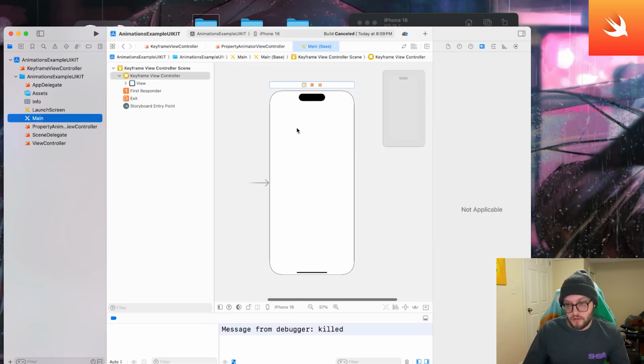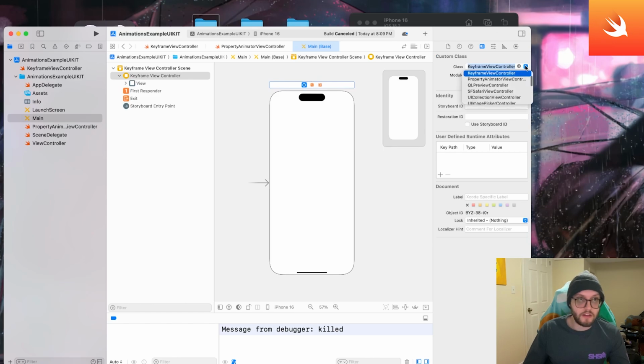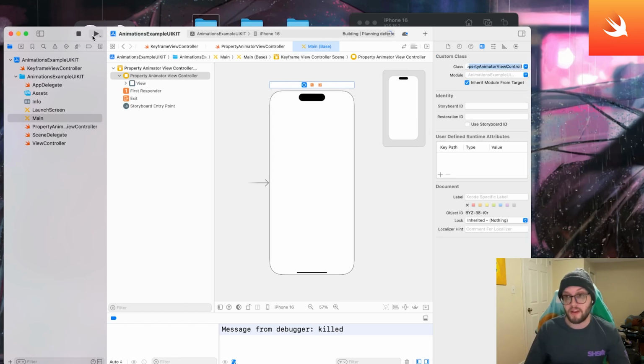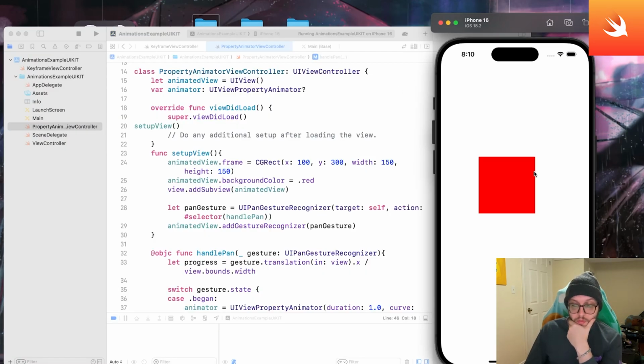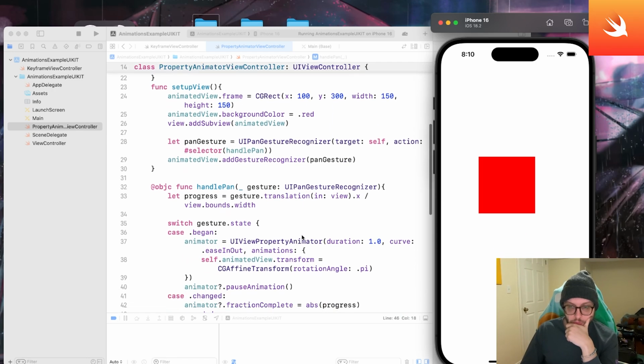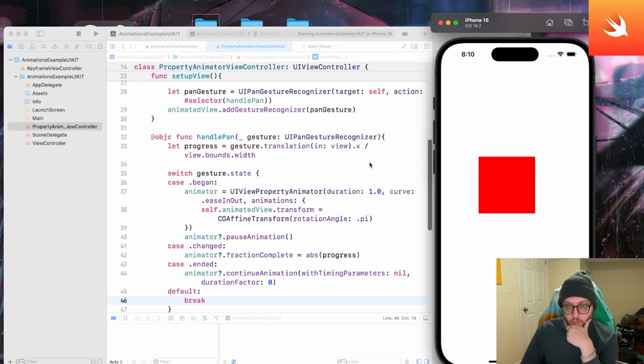Alrighty, let's go to our storyboard here, and let's update this one to be the property animator view controller, and let's see this one in action. Okay, so when we first initialize this view, we're just creating this kind of square, you know, the 150 by 150 should be good to go. It's red. And now we are going to press and pan on the square. So panning is moving kind of left and right. We can kind of see that we're able to rotate it.